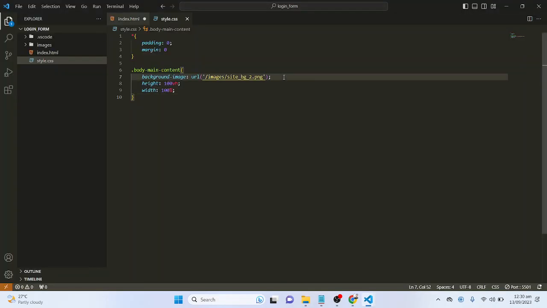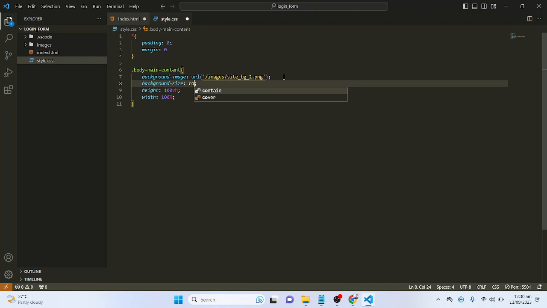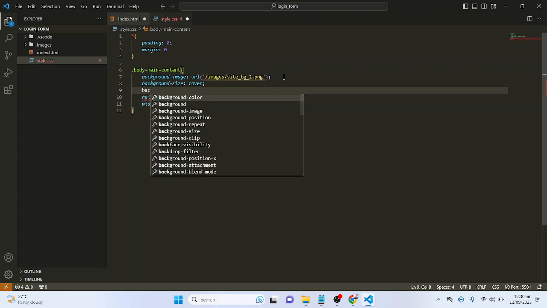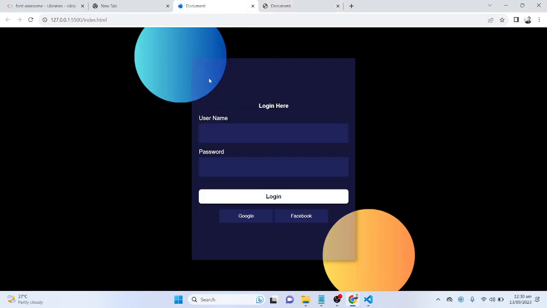Let me give some background size to the image, so it will be cover. Okay, and I also have to set the background position as center. Okay, background position center. Now let me see the result again. Okay, now it looks like this one, perfect.